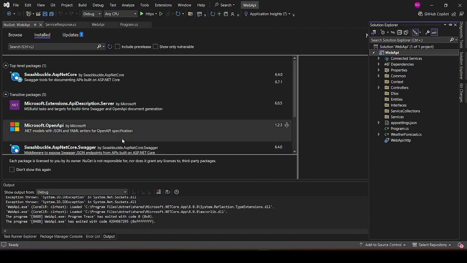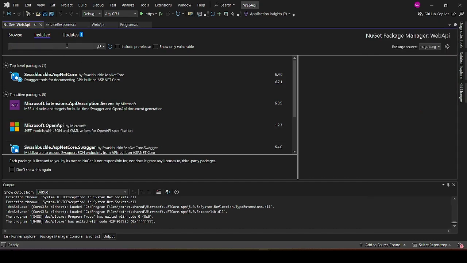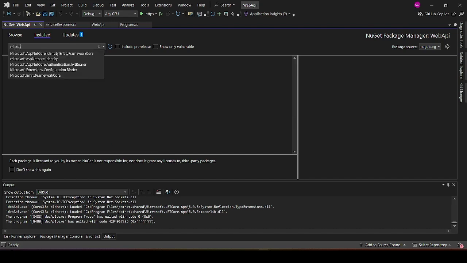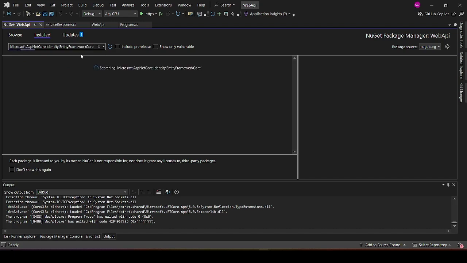So let's get started by installing some NuGet packages that we will need, right? So first thing here, I will install Microsoft.AspNetCore.Identity.EntityFrameworkCore. Let's install this first.